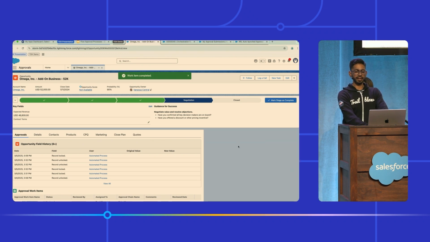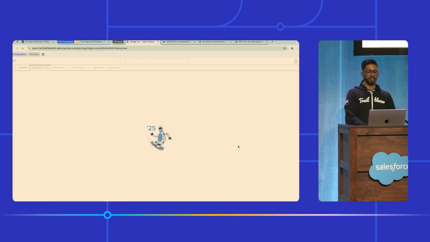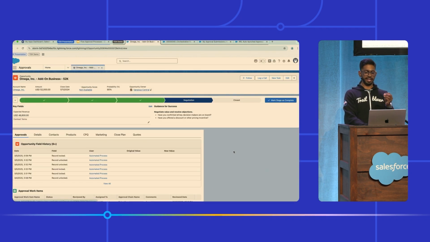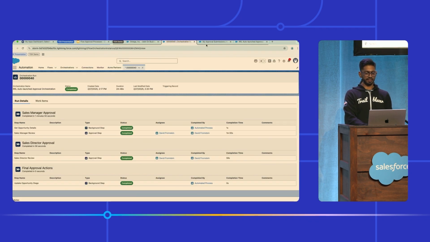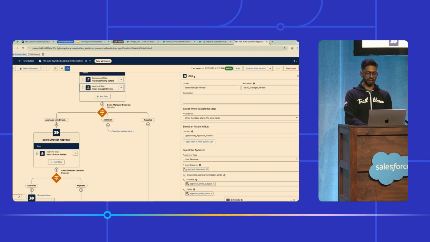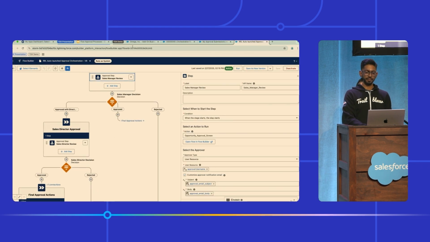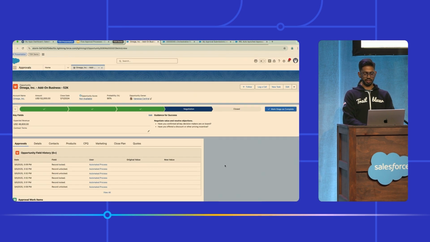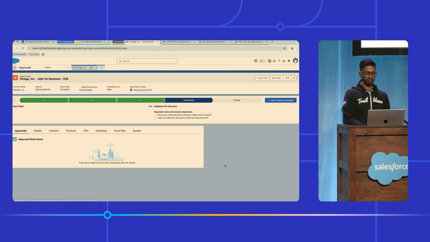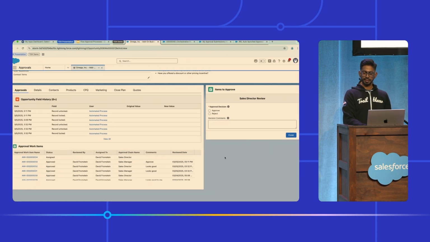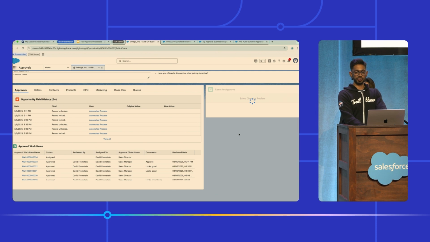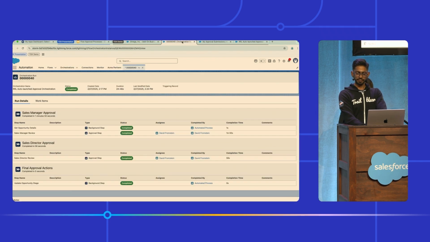Since we had additional levels of approvers, the next level of approver, the director approver, would now get an action item on their behalf. And let's see, waiting for that. All right, so this is the director review now. This has gone to the second level of approval. And once this is done, this would complete the process.